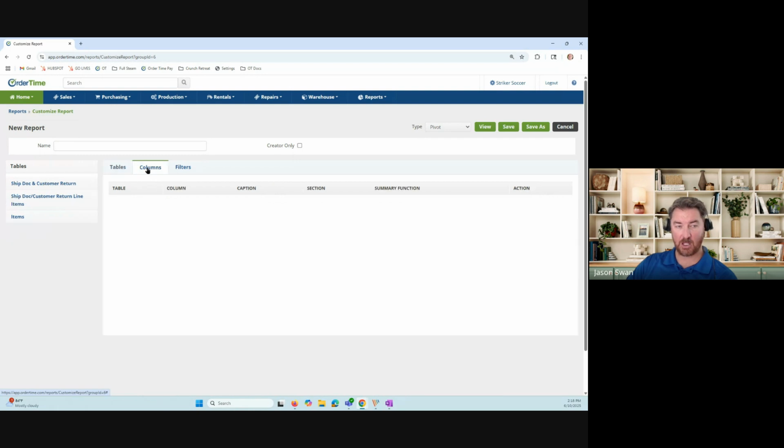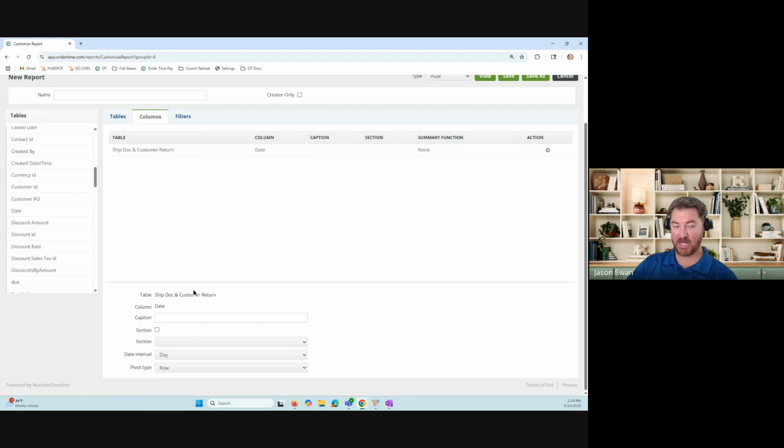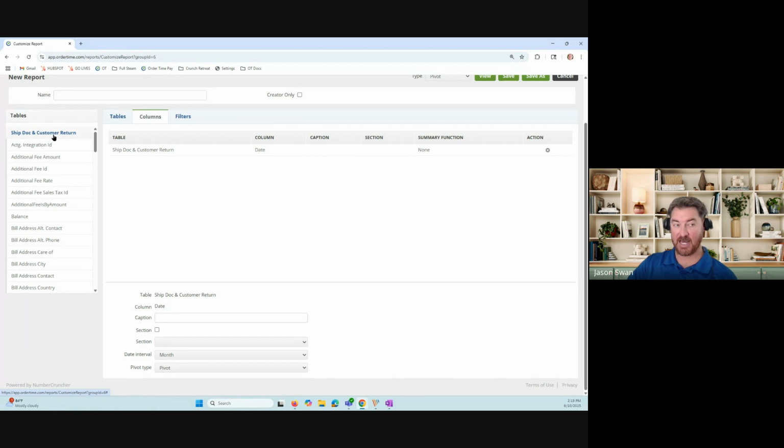So I'm going to go up to my columns. First thing I want is a date range, so I'm going to choose my date field. Once I add the date field, I'm going to select it and scroll down to the bottom, where I get to choose my date interval. So I can see what's sold on a day-by-day, weekly, or monthly basis. I am going to choose monthly just because it's easier to look at, and I'm going to make that my pivot. So I want to see the columns of each month. That's all I actually need out of that table.